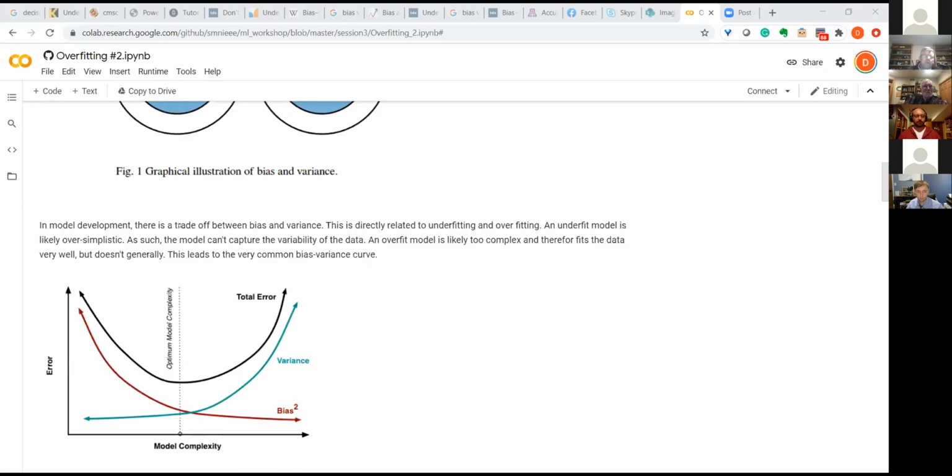So in this notion of model development, there's this trade-off between bias and variance, and that's directly related to underfitting and overfitting. So an underfit model, a model with very, very low complexity, is likely overly simplistic. And therefore you can't capture the variability of the actual data. You can't generalize anything. An overfit model is too complex and fits the data points, but doesn't fit the underlying general model. And so it doesn't generalize.